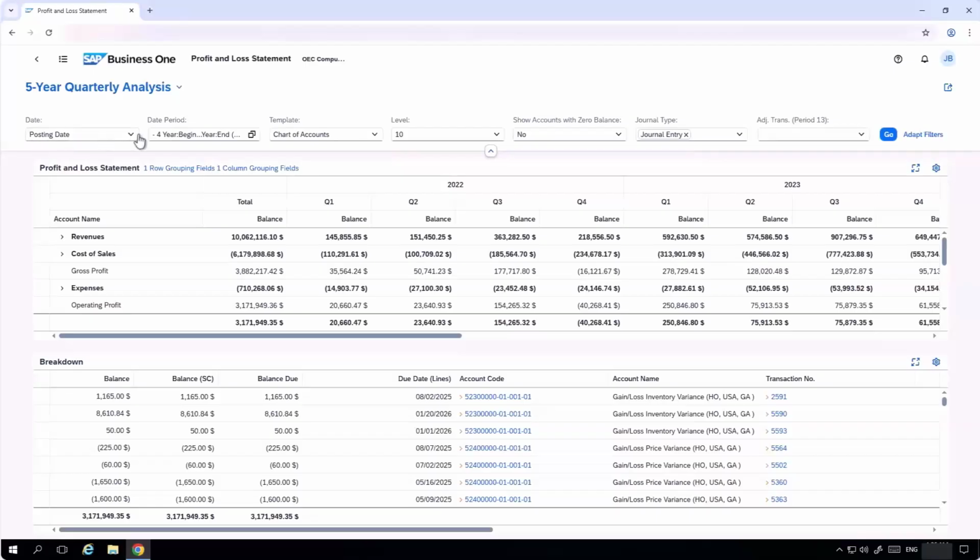So in this report we can choose from the posting date document or due date, and for that we have to specify a date period, and we can use date offset functionality to specify that period. Date offset is very, very important to the web client. And we can select from whichever template of the chart of accounts we want to select from. I'm not going to do that now.